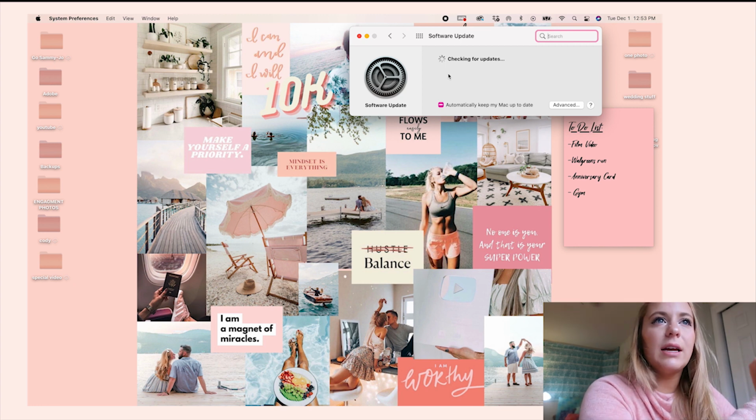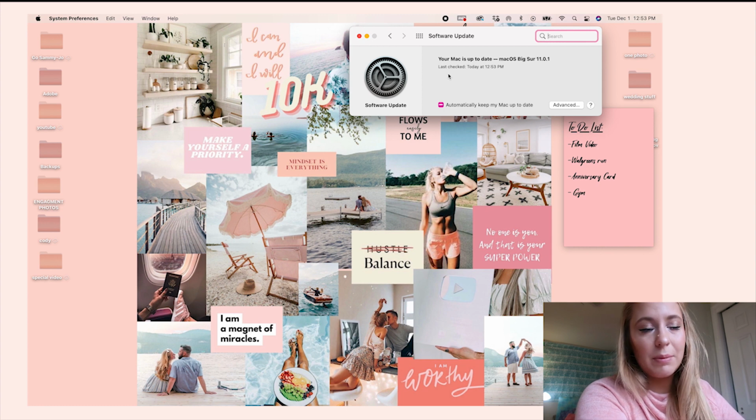I usually do this at night and let it sit for a while, but if you don't have time to do that, don't fret, because the only thing you really need this update for is for the widgets, and I'm going to go over a lot of other things other than the widgets in this video too that you can still do with the old version.